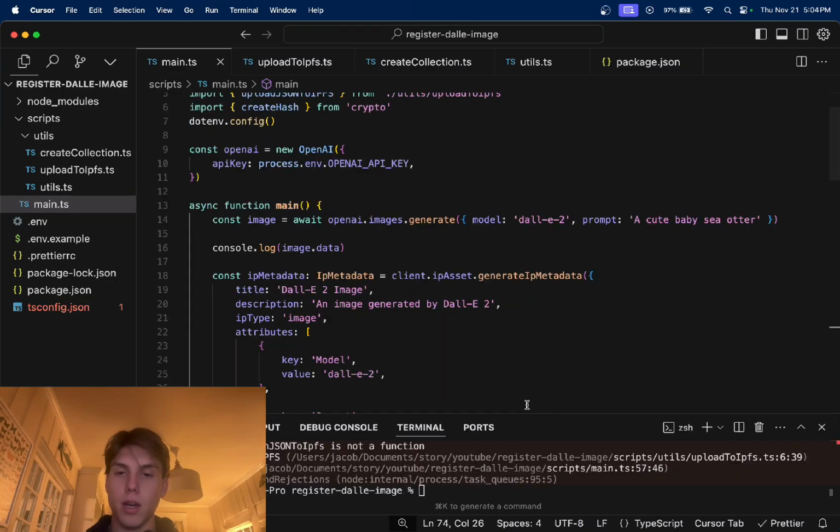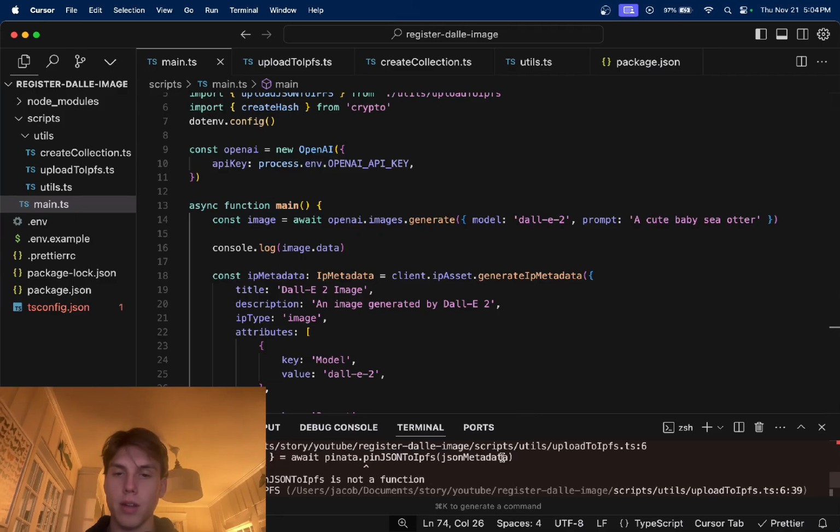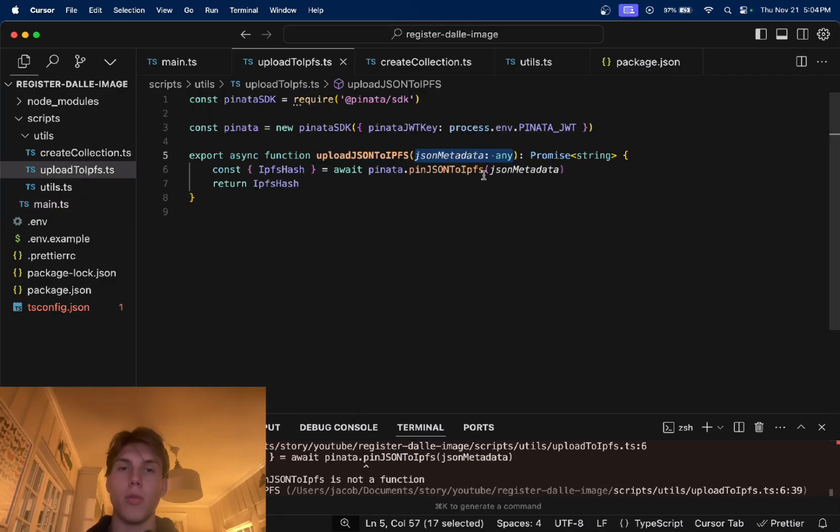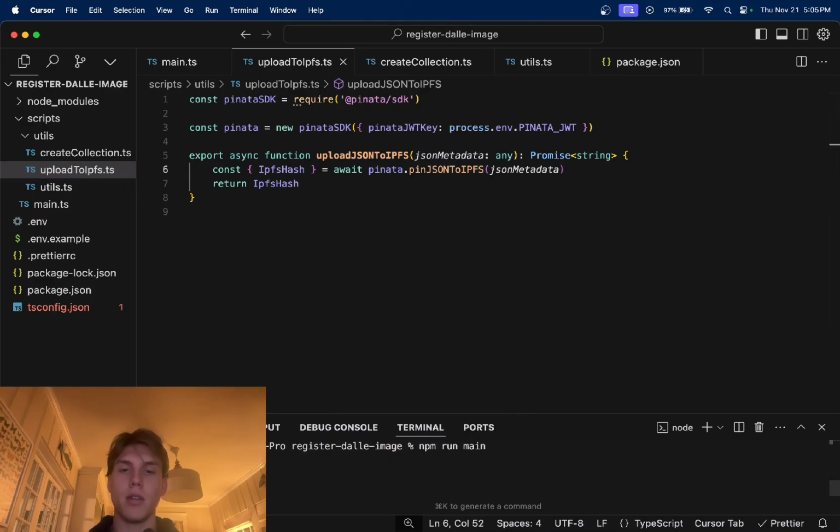Oh, it says pinata pinJSONToIPFS is not a function. Let's see why. I believe this is because this should be IPFS capitalized. So we'll try this again, see if it works.